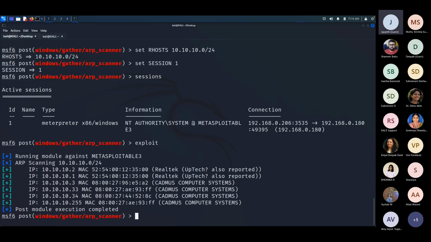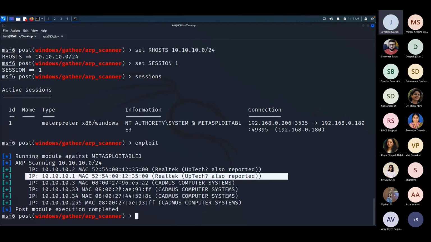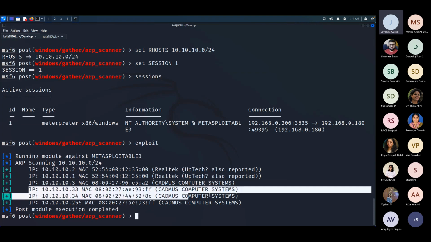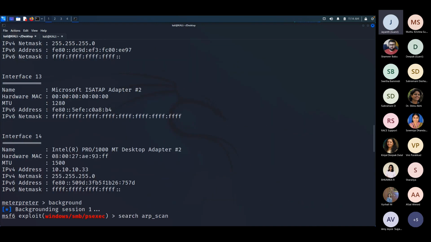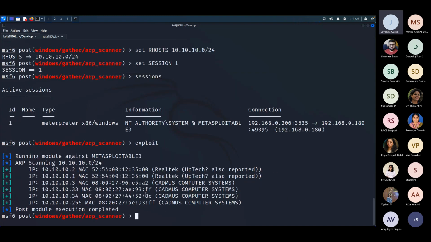Now that we identified 2 different devices that are part of this network, the post-exploitation module is completed, and we can see one last device. This is for broadcasting. We are not going to consider that. This is the first one, which is nothing but our gateway. So 2 different devices are live, 33 and 34. 33 we are not going to consider because 33 is nothing but our Windows machine only. So obviously our next target is 34.